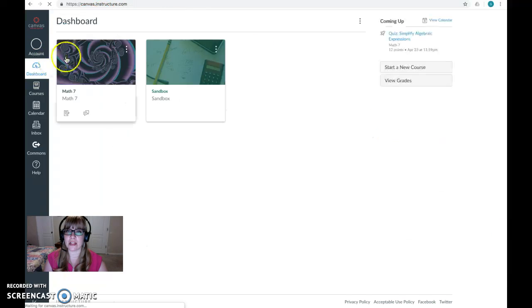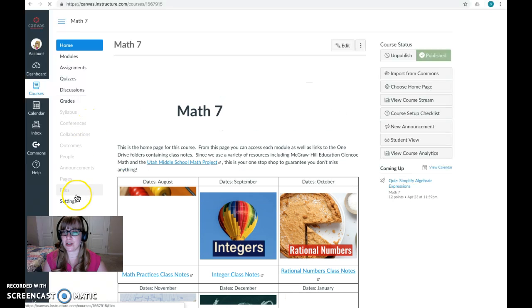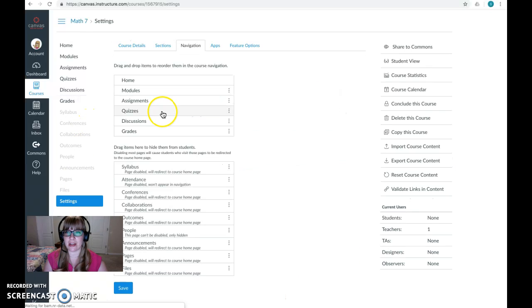From here, we're going to go to the dashboard where I have my sandbox, which is my practice course, as well as the Math 7 course, which I have created and customized with this beautiful image. Here is our landing page, but before that, let's take a look at the navigation.